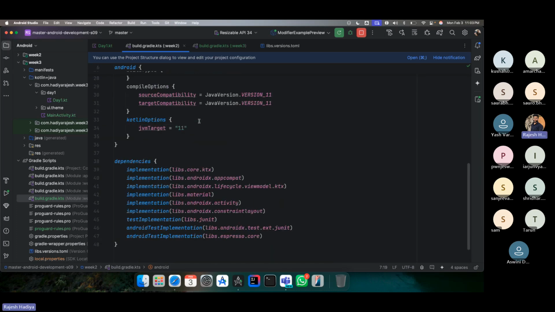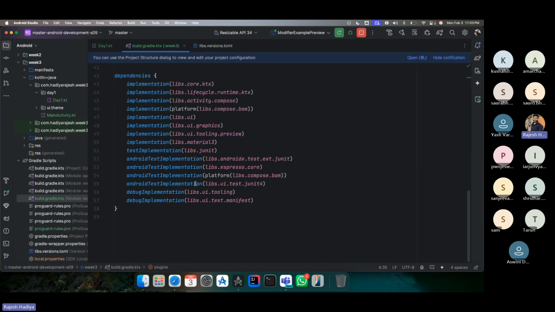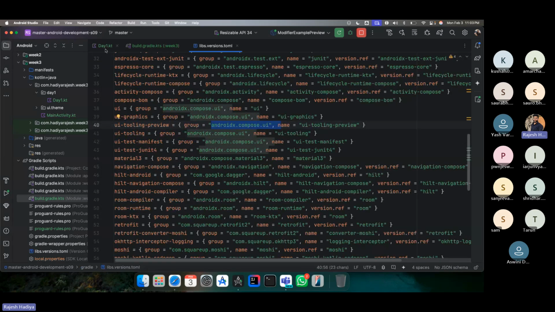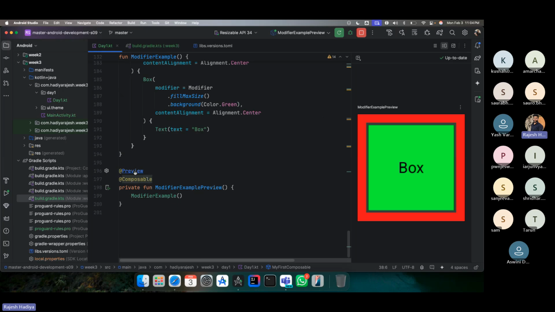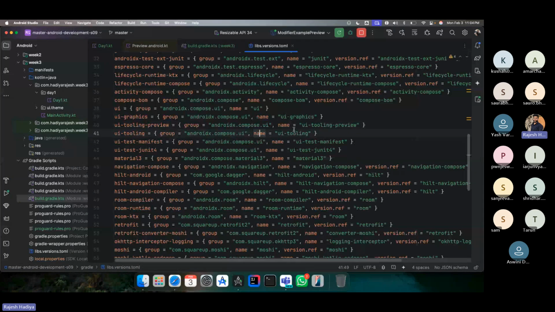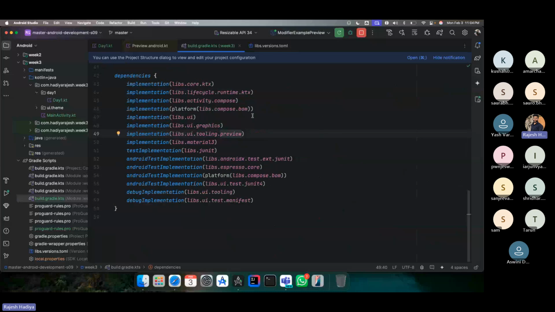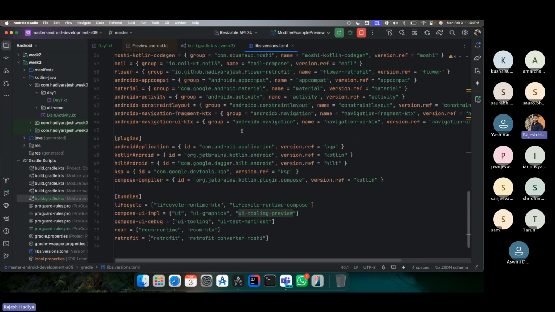And I think the rest of the things we have already covered. This week 3, these toolings and previews. Yes, this preview is a dependency. See, you are able to see this preview, yeah, because it's coming from the tooling preview. If you remove this dependency, UI tooling preview, then your previews are gone. So that's why Studio includes it by default for you. Okay, so this is how it looks. Any questions? Yes, Sam.